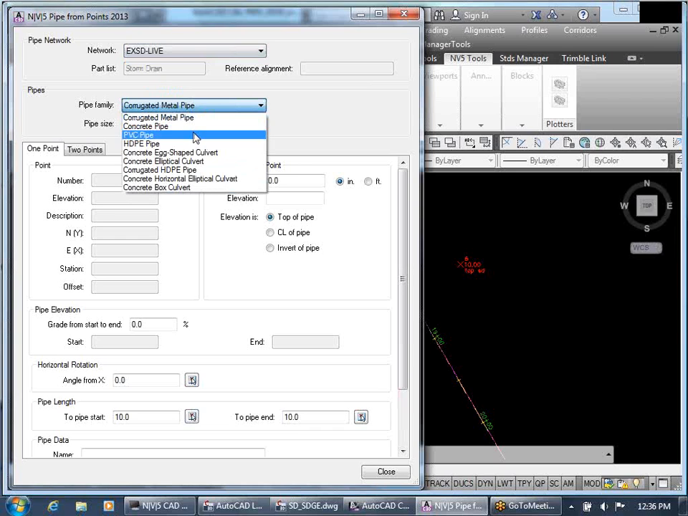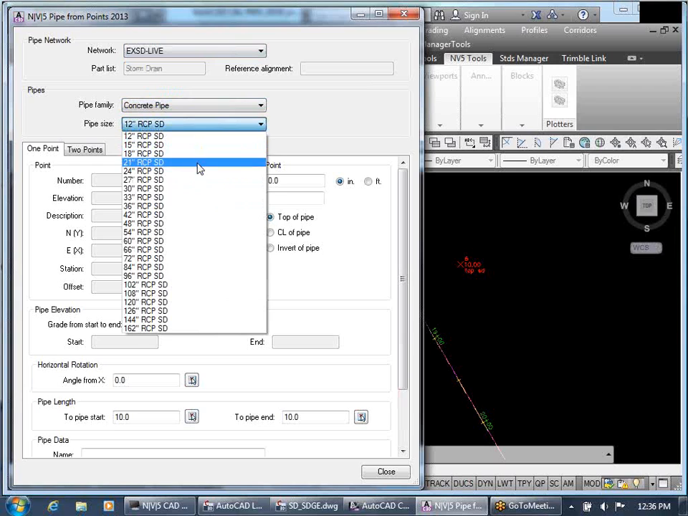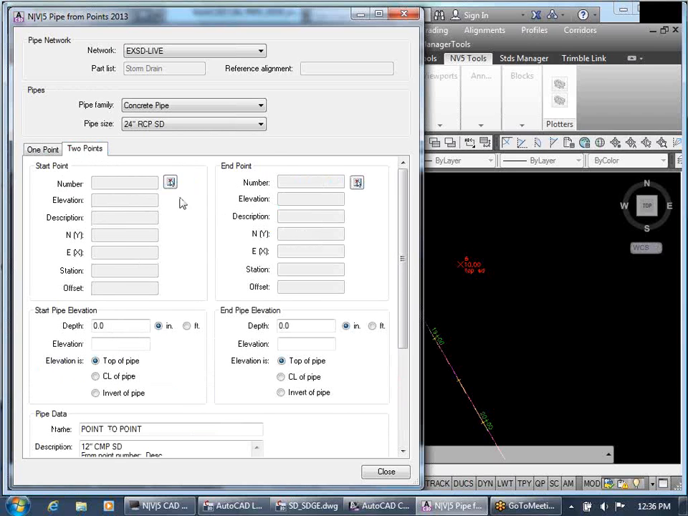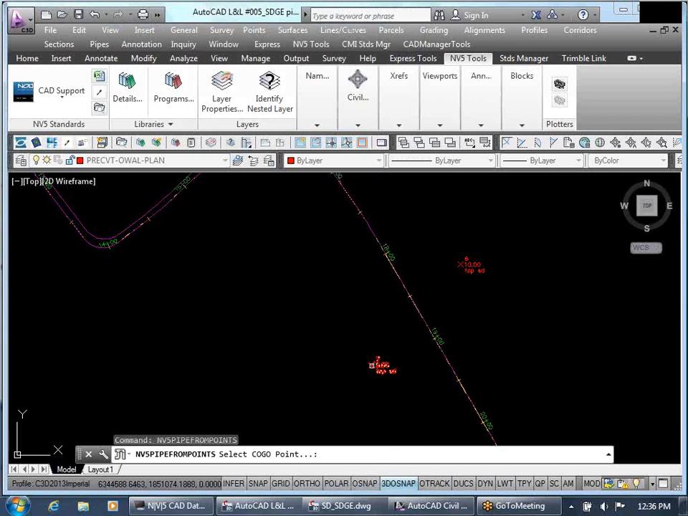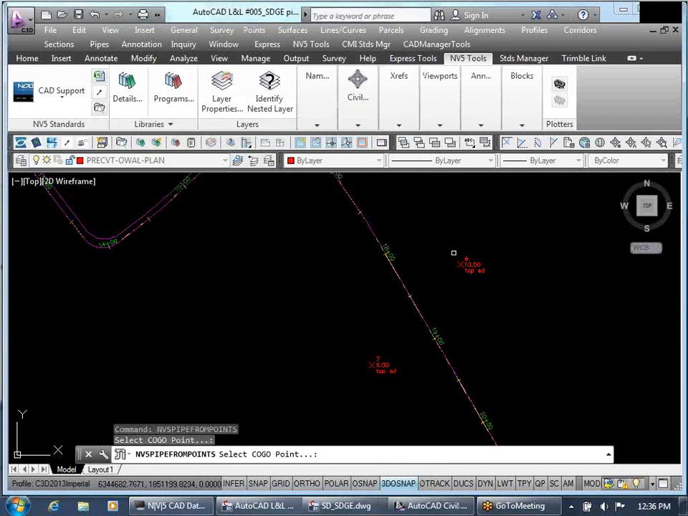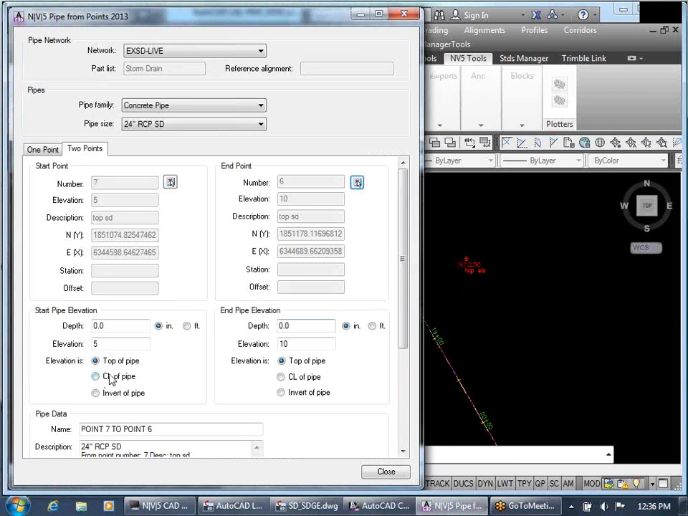So let's say we know our surveyors were so kind and they told us it was RCP, and they also told us it was a 24-inch RCP. Then we want to hit this 2-point tab. So what's our starting point? We'll go ahead and select this guy. And then our end point, we'll select this point.